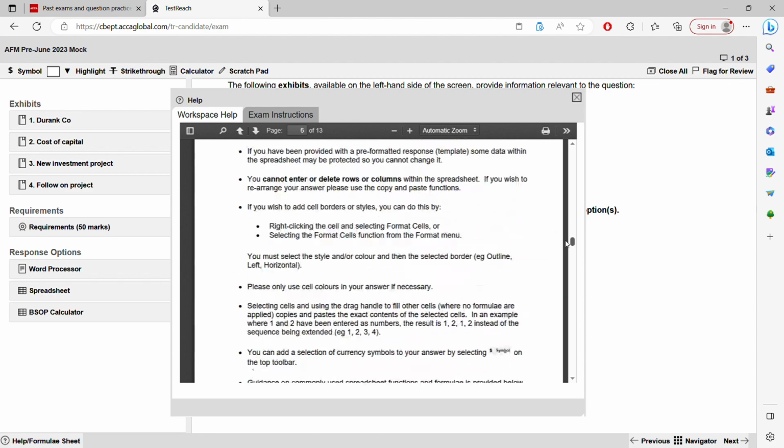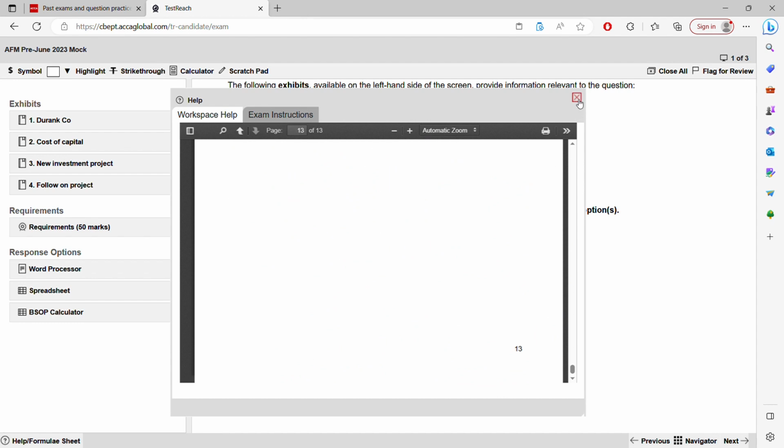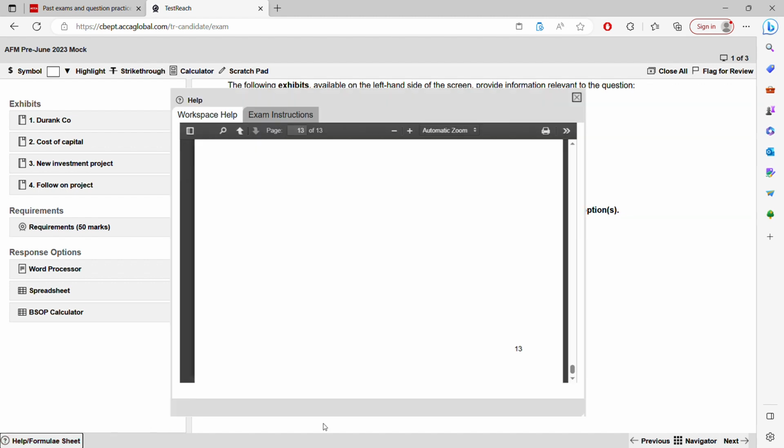I can see one thing is missing here, that is your formula sheet, right? Because in your earlier papers, this is mock, formula sheet was there. If you go here, people who have gone through the previous paper, formula sheet was there. All your formulas were copy pasted. It's not here.